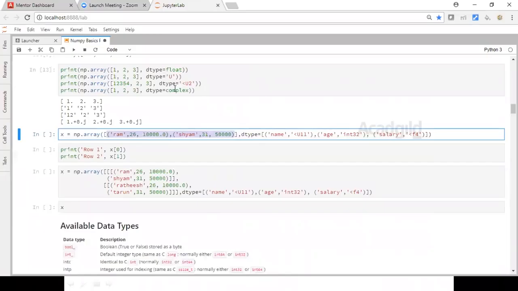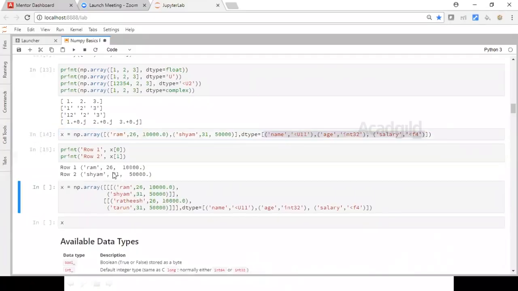Everyone must have already thought, why are we giving everyone as a single data type? But in this case, what we are doing is, to each value, we have a different data type here. So what's happening? Let me run this thing first. And see, these are the two rows.